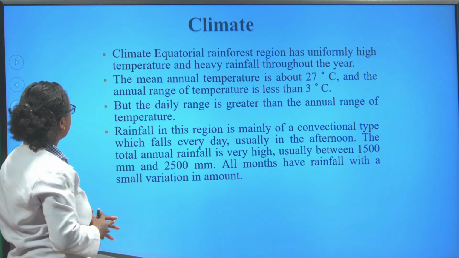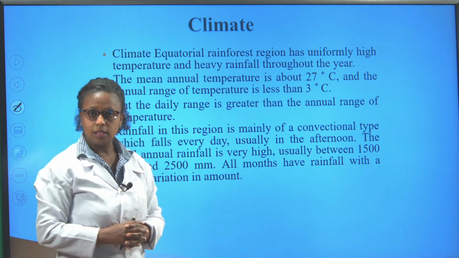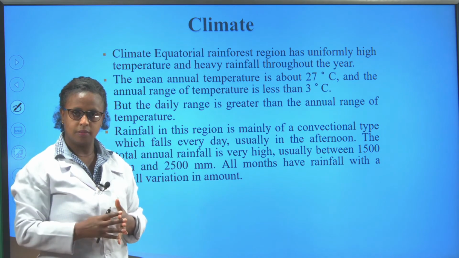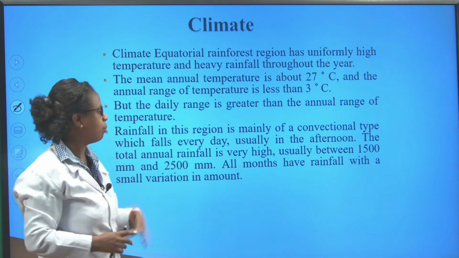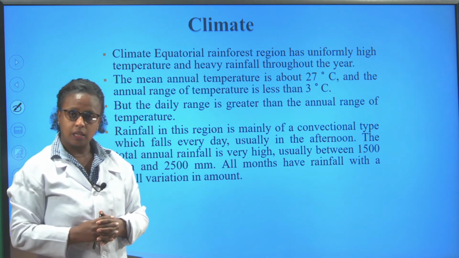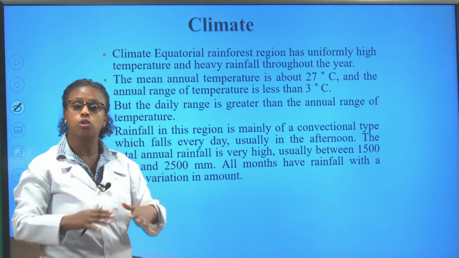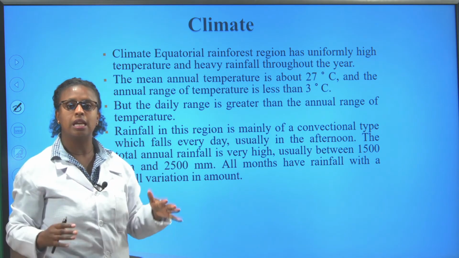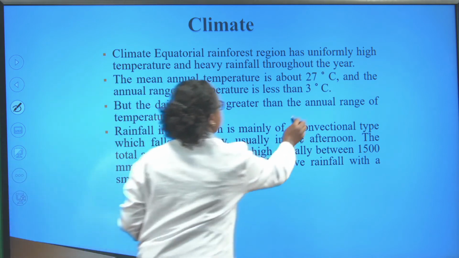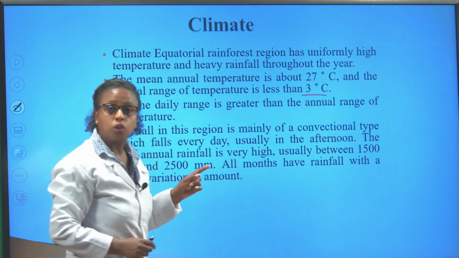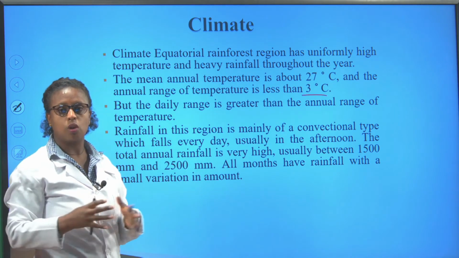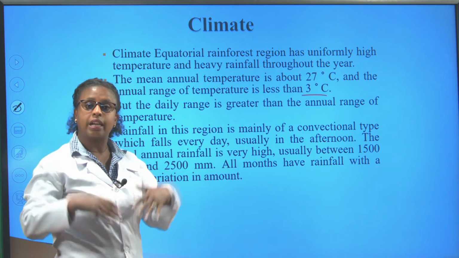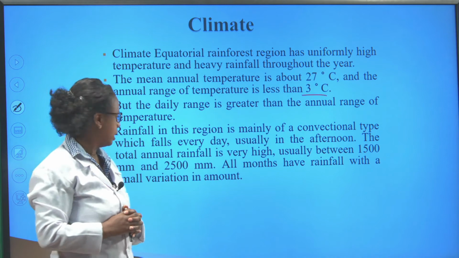Let us see the climate of the region. The region has uniform temperature and rainfall throughout the year. The mean annual temperature of the region is about 27 degrees Celsius. This indicates that there is high temperature throughout the year. As a result, the range between the hottest and the coldest month is less than 3 degrees Celsius. But the daily range of the temperature is greater than the annual range of the temperature.